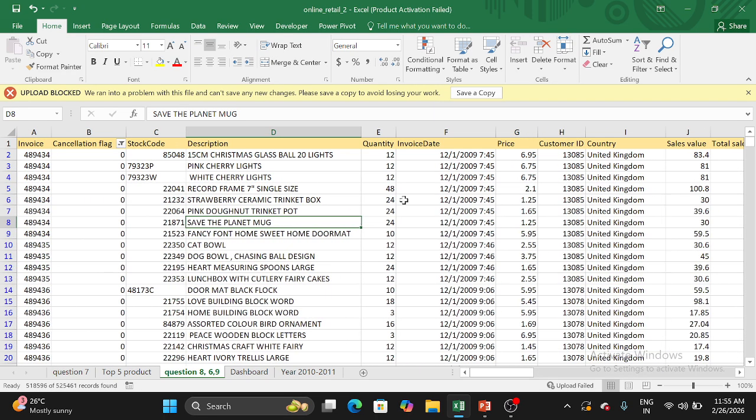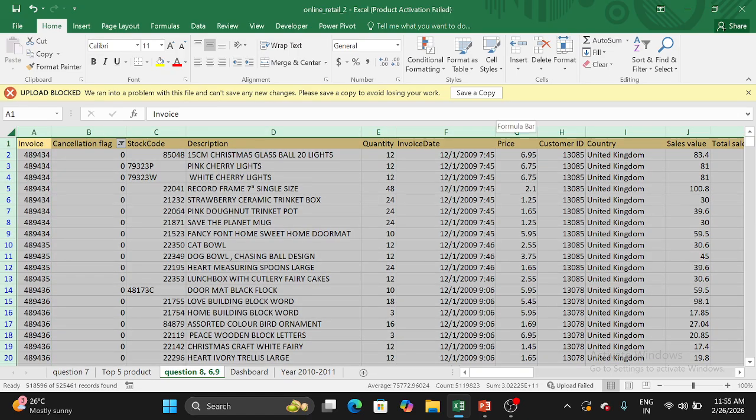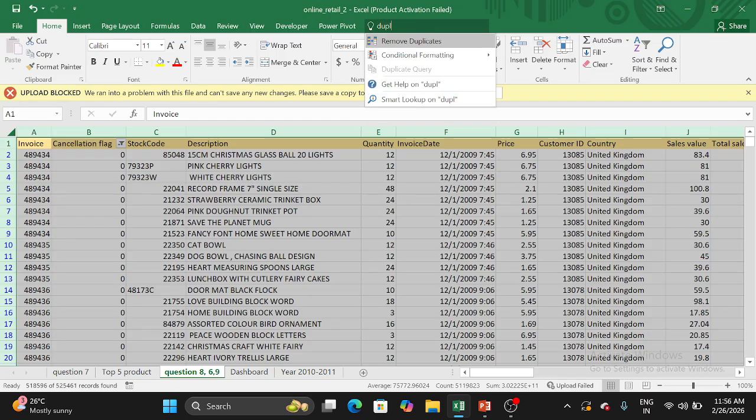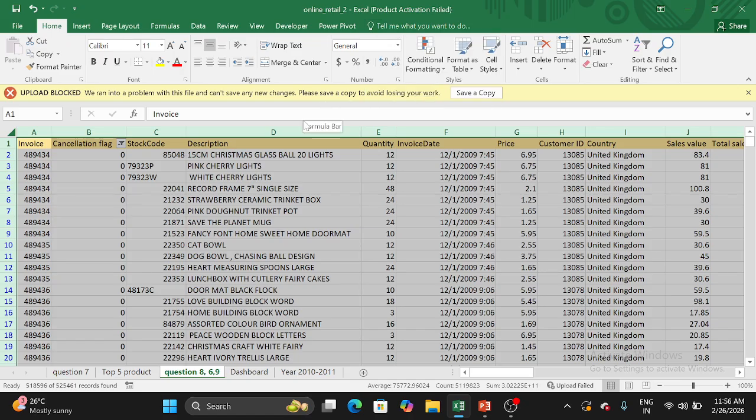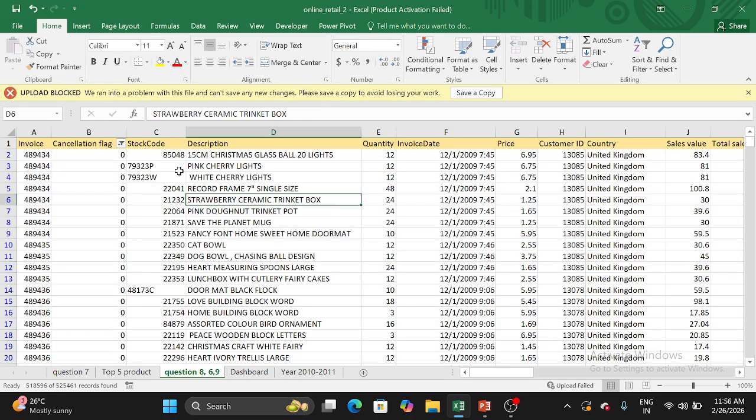If you want to remove the duplicate values, simply select the whole data set, then search for remove duplicate values. Here you have the option called Remove Duplicates. I have already done it, but if you want, you can click this. If there are any duplicate values, it will remove them and the data will be filtered.